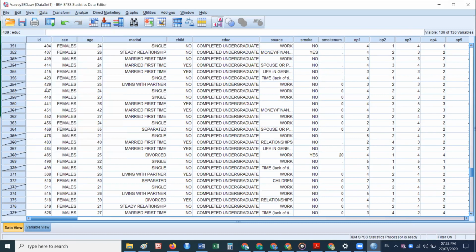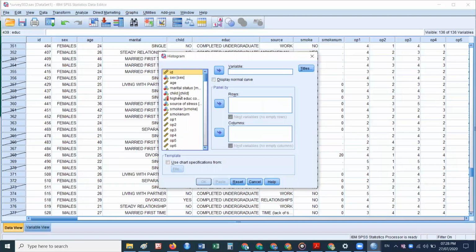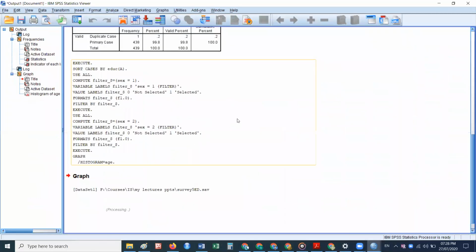Suppose I want to make a histogram for the data of females and not the data for males. So I can go to Graphs, Legacy Dialogs, and Histogram. Of which variable? I am interested in making the histogram of ages. So just click the age variable and press OK. You can see the histogram, and that histogram is only for the female participants.